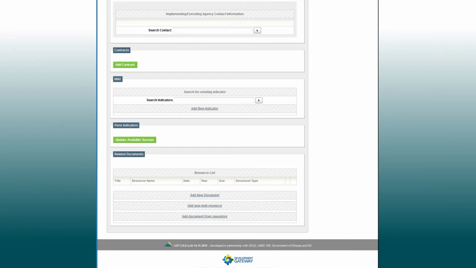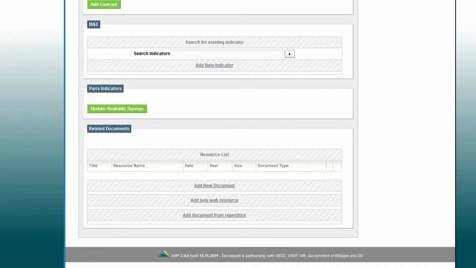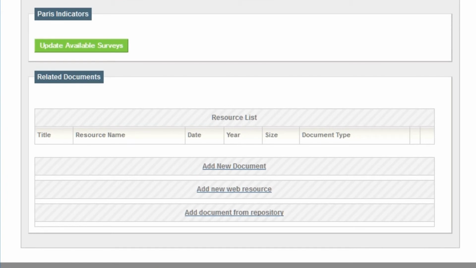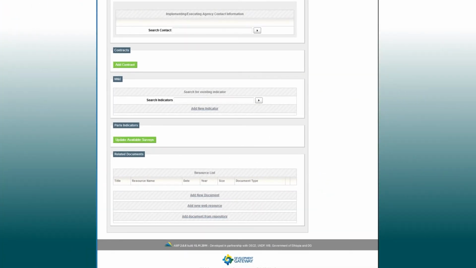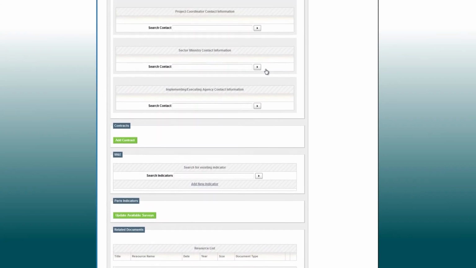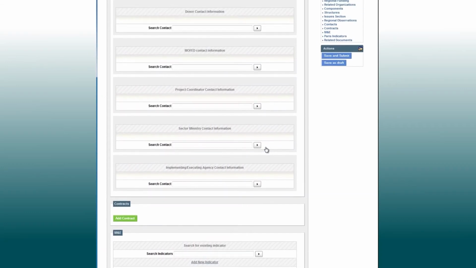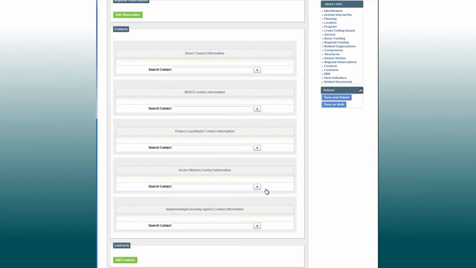Users can add relevant documentation, such as monitoring and evaluation reports, photos, or videos to the activity form using the Related Documents section at the very bottom of the page. Click the Save and Submit button to save the activity and return to the desktop homepage. You may also choose to save the activity as a draft by clicking the Save as Draft button. This activity will now appear on our desktop homepage, which is sorted by the tabs.